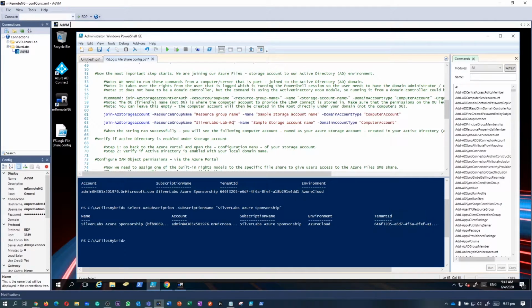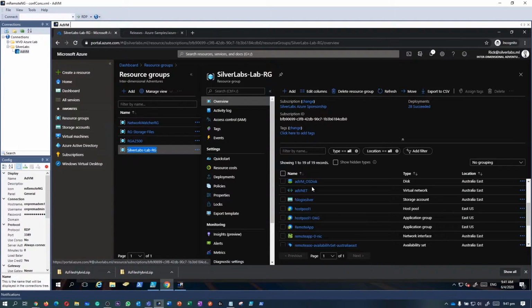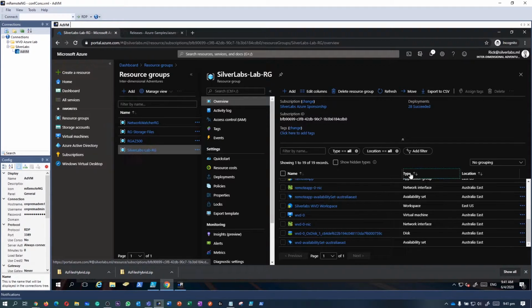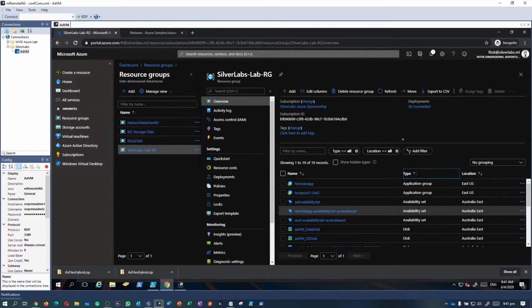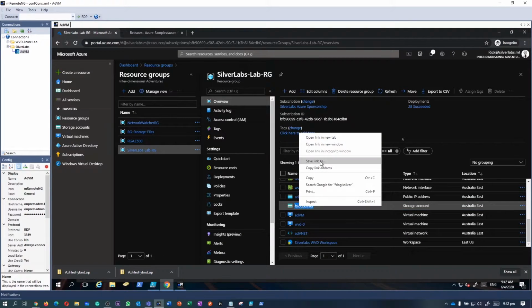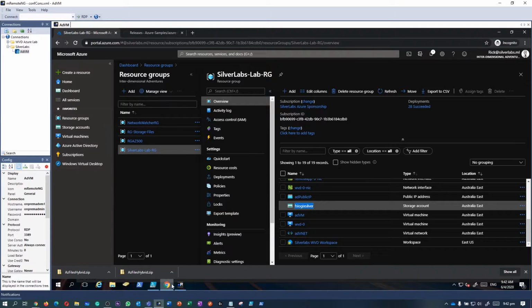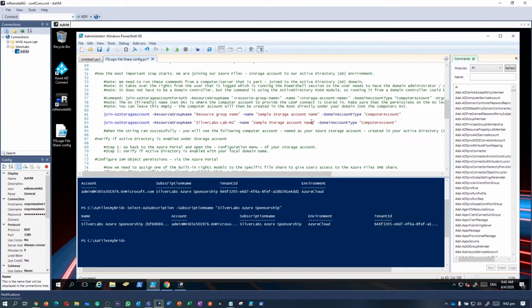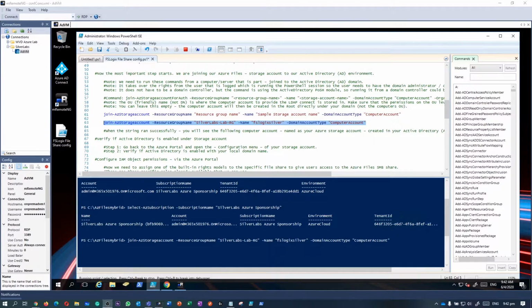And the second crucial detail is we need to find the exact name we used for the storage account creation. So go into the resource group and select the storage account we created for the user profile disk. I'm going to copy the name as it is, go back into the command, and paste that detail into the command string. You don't have to modify anything, just execute that particular command. When you run this string successfully, you will see a computer account named after your Azure storage account.